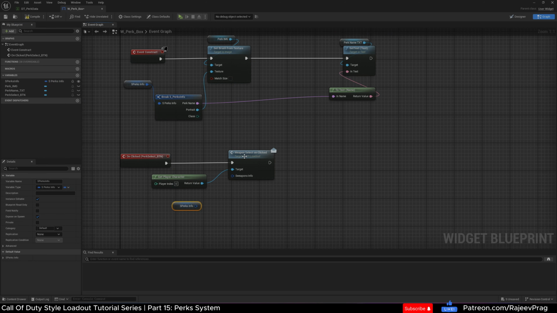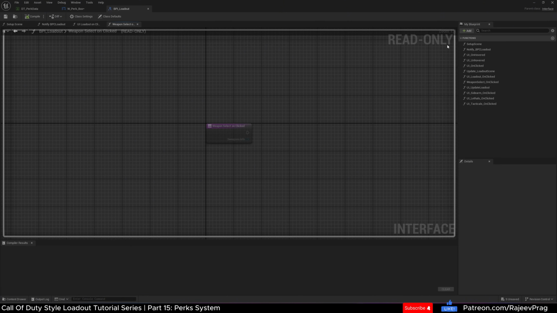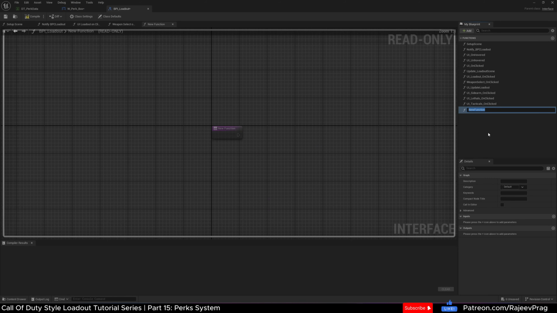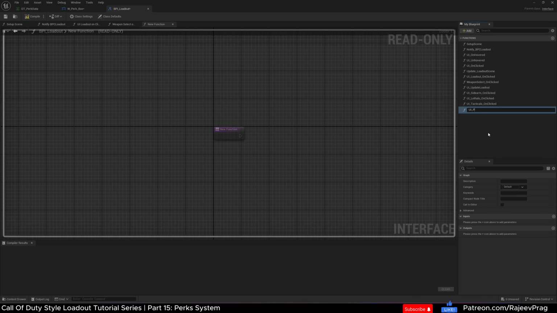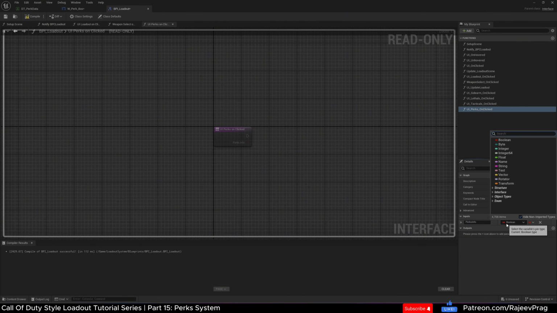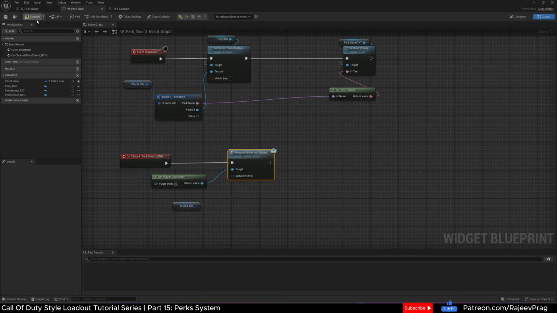We need to now create a new interface function for selecting the perk. So I'm going to double click on it so it opens up my interface. And then I'm going to add in a new function, and this is going to be UI underscore perks underscore on clicked. Compile, and this is going to bring in the information of the perks info. This will be S underscore perks info. And this is the information that it's going to send out.